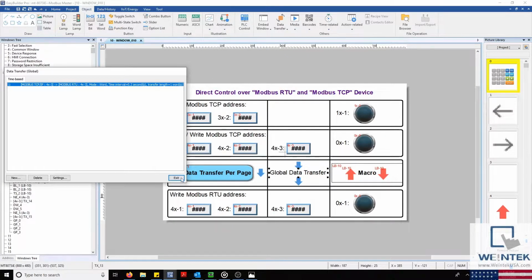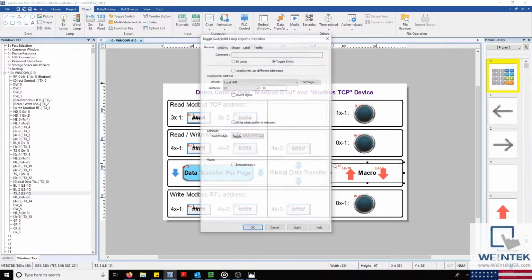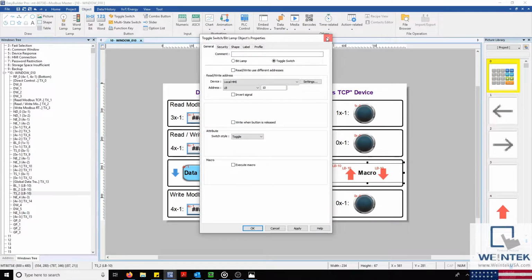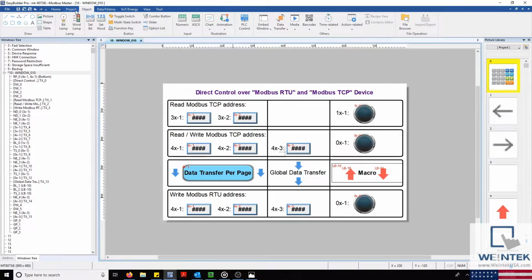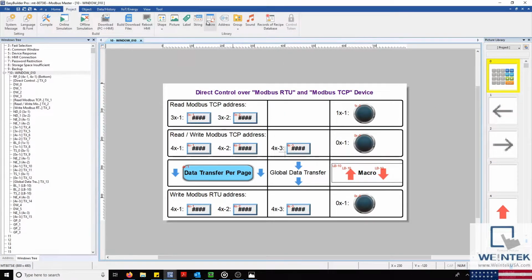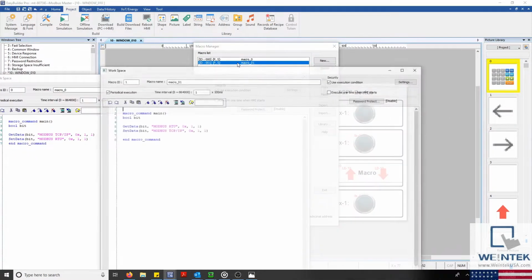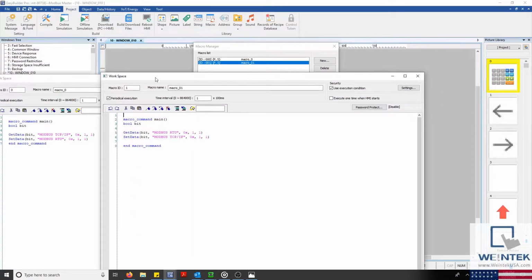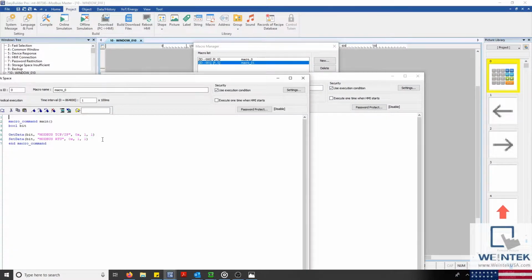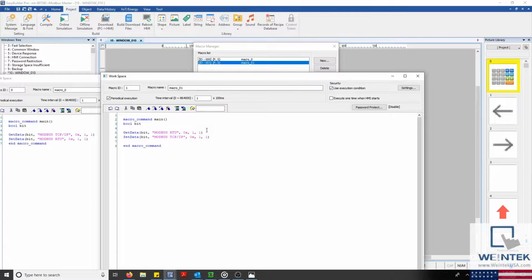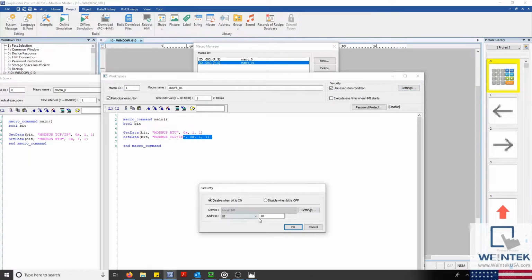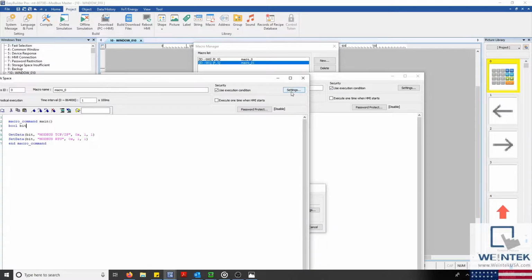Now next to this, I've set up a toggle switch that controls a macro for data transfer. The macro is very simple. Heading over to our Macro Manager by selecting our Project tab and clicking Macro, you'll see I've configured 2 macros. Macro 0 in this case transfers data from our Modbus TCP address to our Modbus RTU, while Macro 01 is configured in a similar way, but these addresses are flipped. Both are enabled by a specific state of our local bit 10 toggle switch.